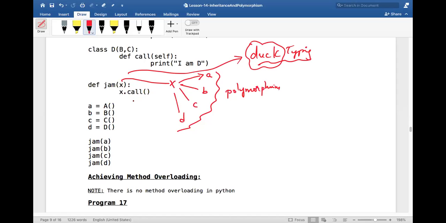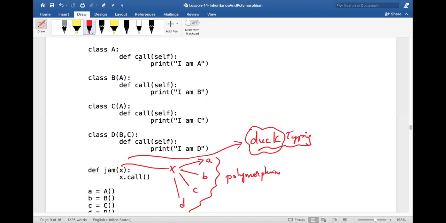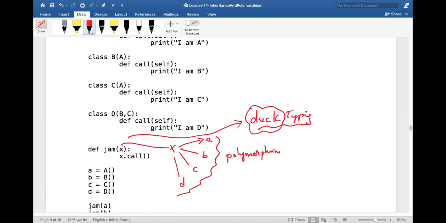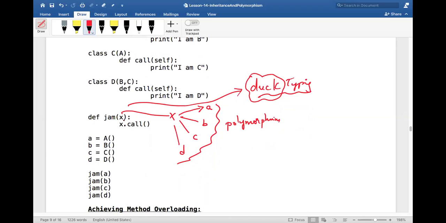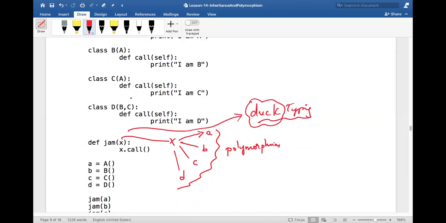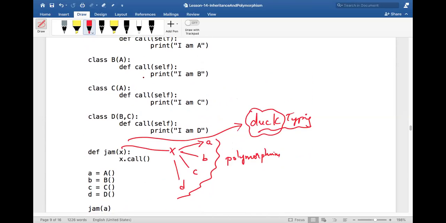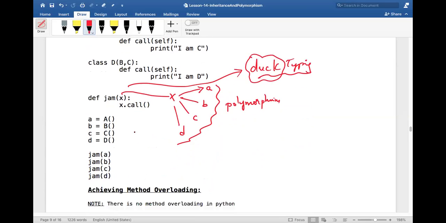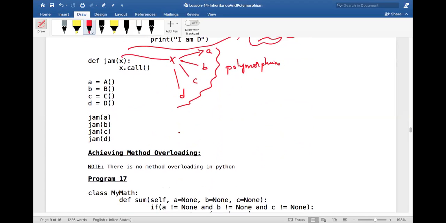Shall I give you an assignment over here? The assignment in this program is that each and every class has a call method. I want you to randomly remove the call method from different classes, pass the object, and see what the output will be. Mess up the code and see what happens. Is that okay, guys?